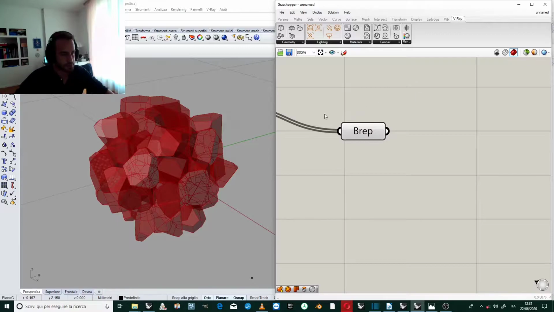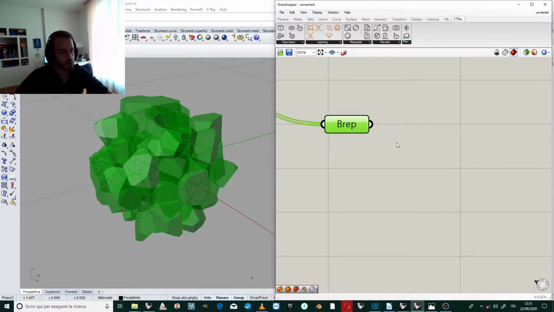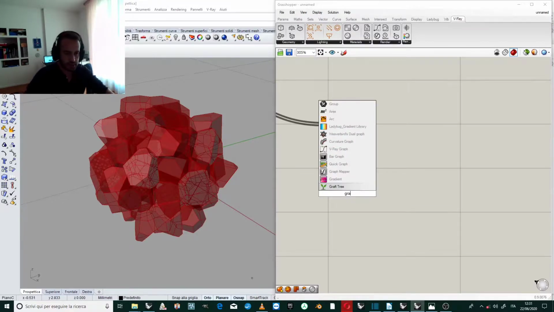So we have these B-reps, and now this collection of B-reps we have to color. I want each one of these B-reps to have a different color. First of all, we have to create a gradient of color. So double click on the canvas and we write gradient.